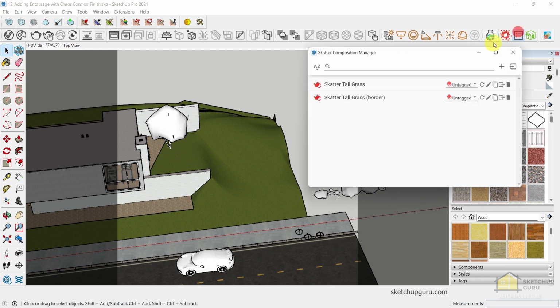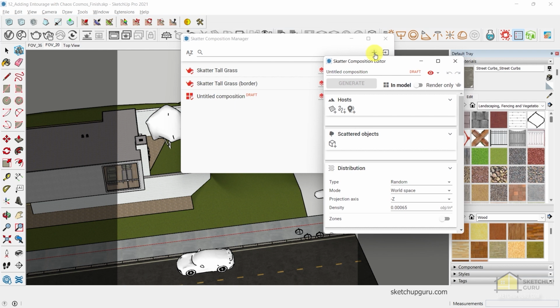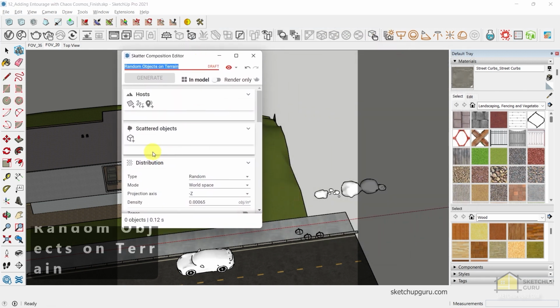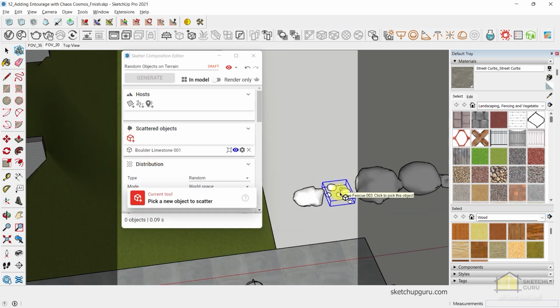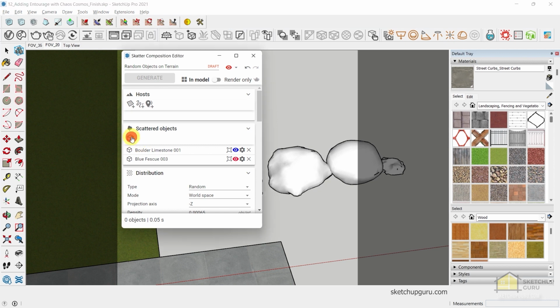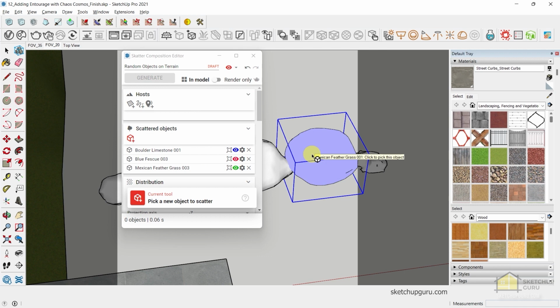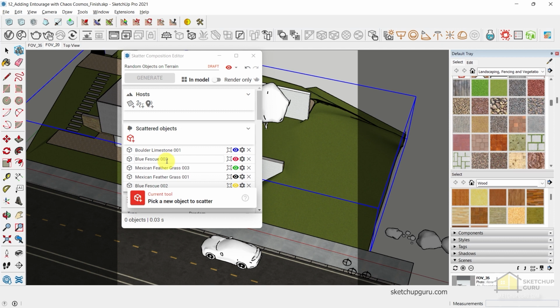So click on Composition Manager and then click on the plus button to create a new composition. I'm going to call this Random Objects on Terrain and then start adding in our scattered objects. So I'm going to click on the plus button here, select our boulder limestone, select our small flower here, then select the grass object, the Mexican feather grass, and the blue fescue. So now we have the different scattered objects.